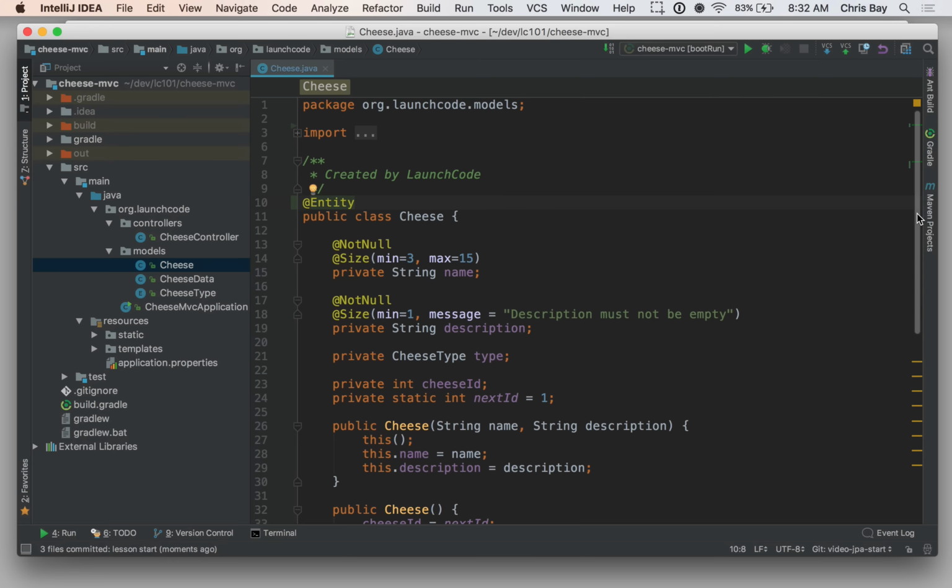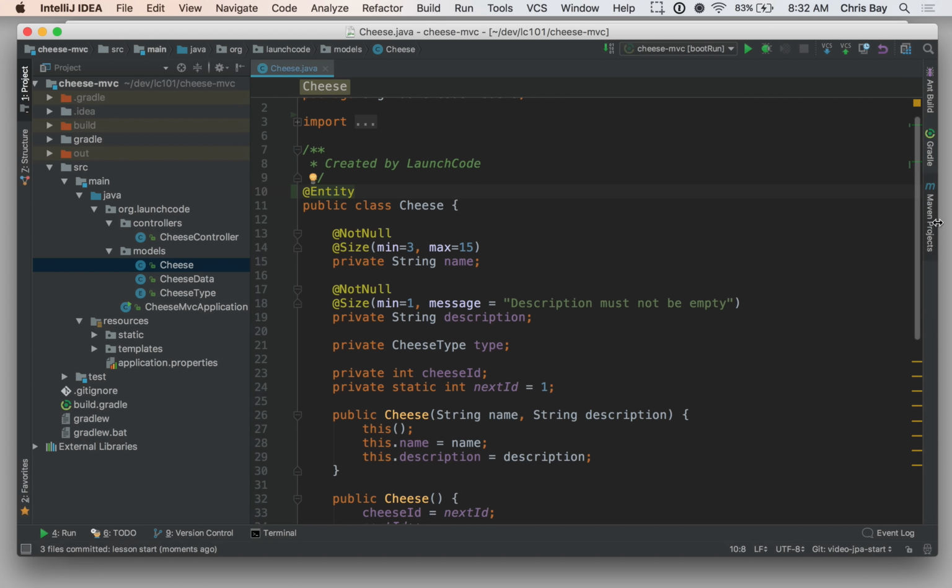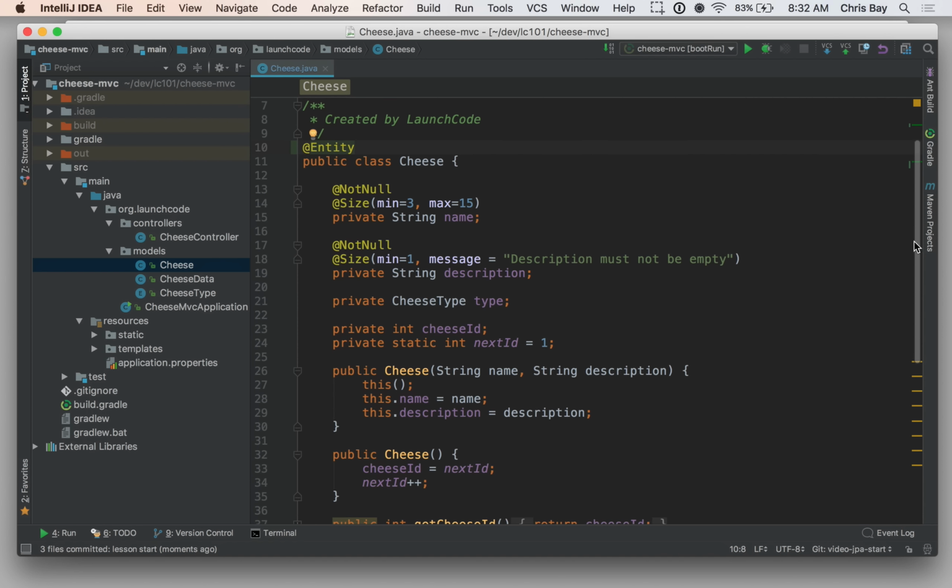So there's a lot of behaviors that are associated with making this an entity. In particular, one of the behaviors is that every property, or every field rather, within this class will be stored in a database unless you specify that it shouldn't be. So in particular, we have name, description, and cheese type are the properties we have so far. We also have this cheese ID, but we're going to change that a little bit in just a second.